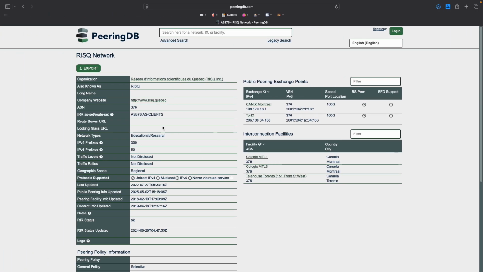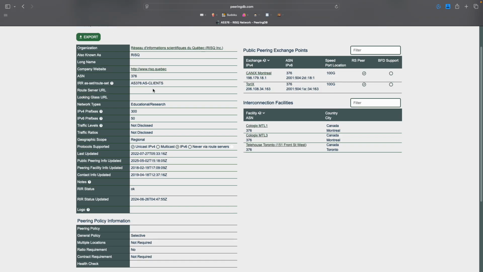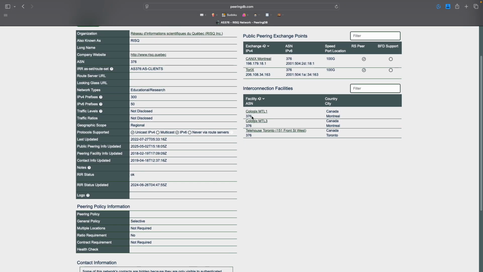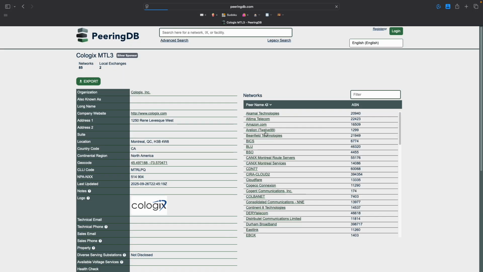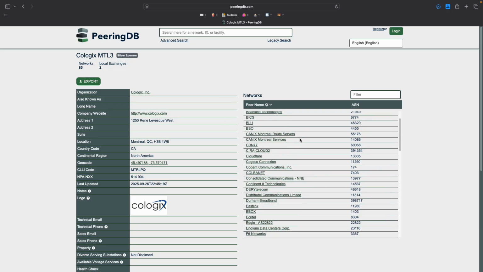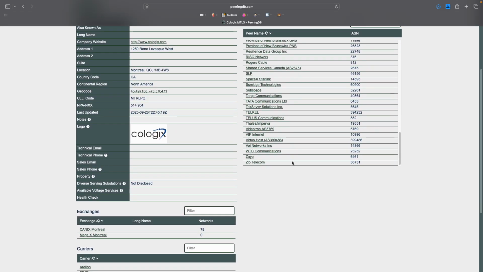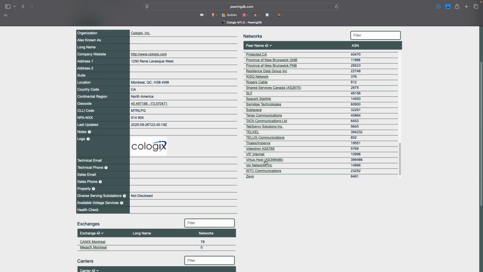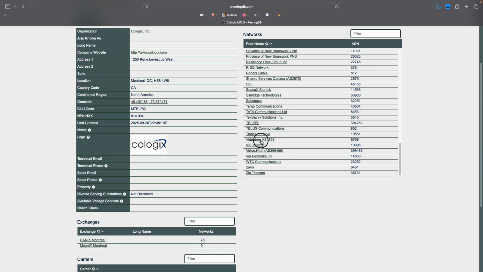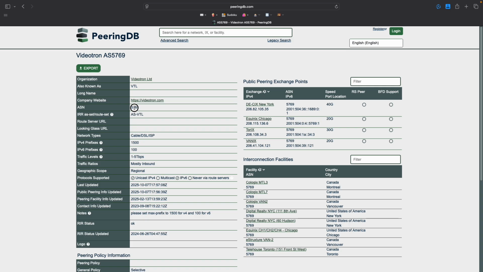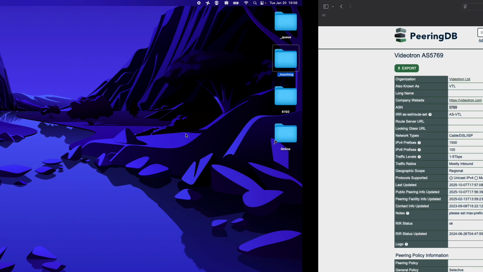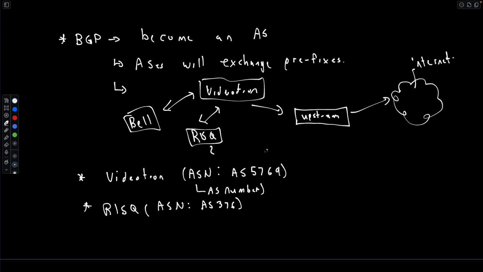Okay, and so you can see some information about them. And then you can see that they have some facilities around Montreal. So one of the biggest facilities in Montreal is this one called Montreal 3. And inside of Montreal 3, you have tons and tons of other providers who have computers here, okay? So one of them, for example, is Videotron. So let's see. So Videotron is here. You can see that they are AS 5769. 5769, so I got that one right.